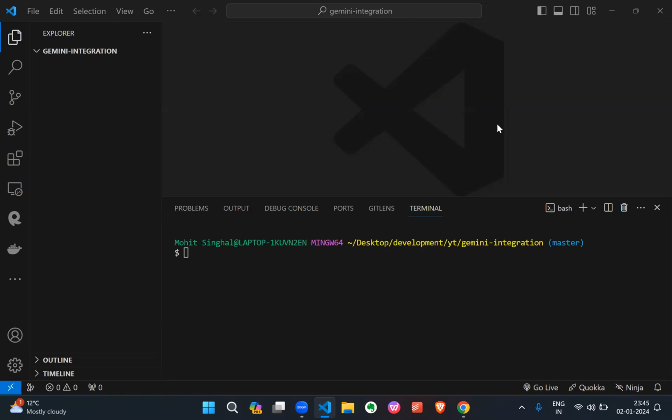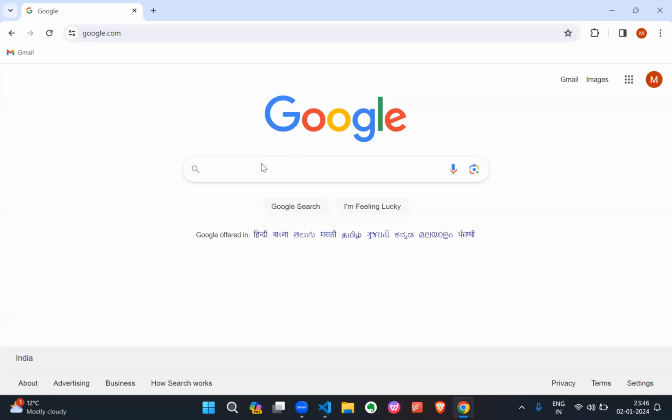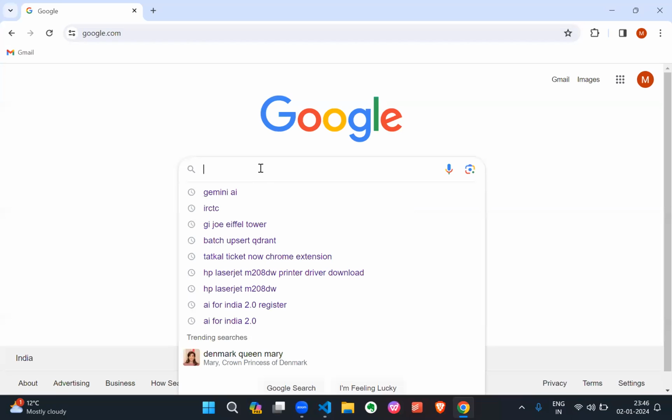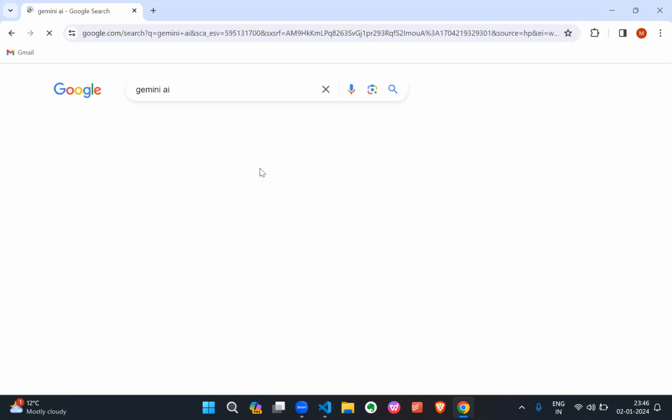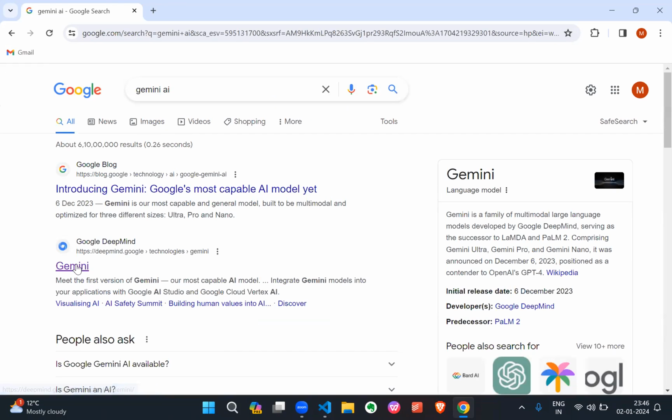In this video, we are going to learn how to integrate Gemini, which is the generative AI model built by Google, with your Node.js application. In order to get started, first we will be going to the Gemini documentation and we will be reading about it. So let us go to Gemini AI and you have to click on the second link.